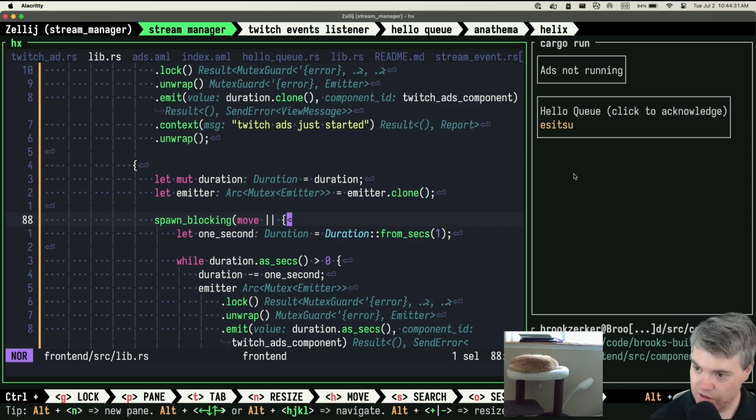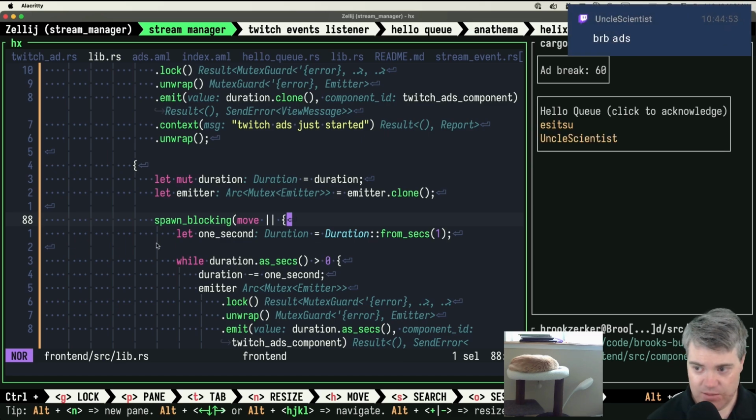Okay, so any second now we'll get our ads running, and it will give like the 60, but then the question is, will we get the countdown? My guess is that no, we won't get the countdown because, Itsitsu, I think you're correct that the clone wouldn't make it not work. Yeah, it's not counting down. Okay, so that's not the problem.